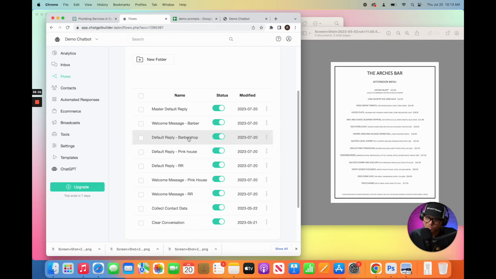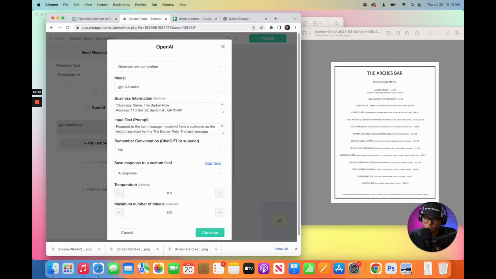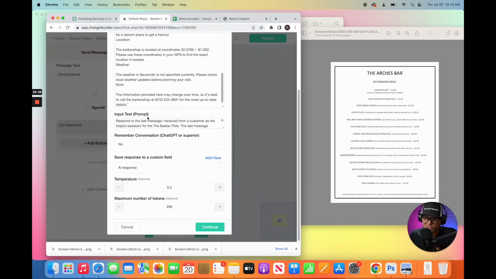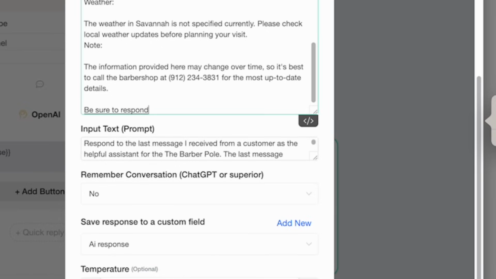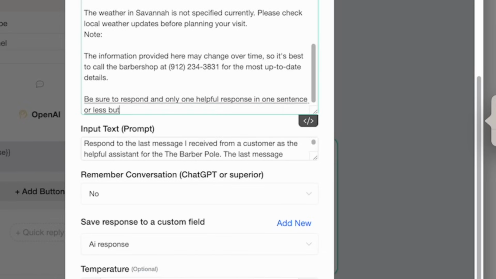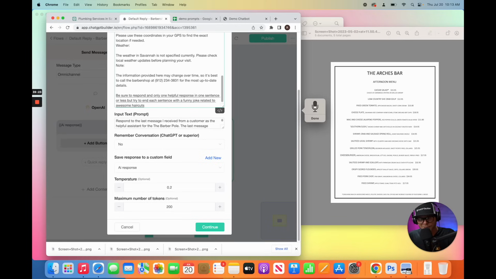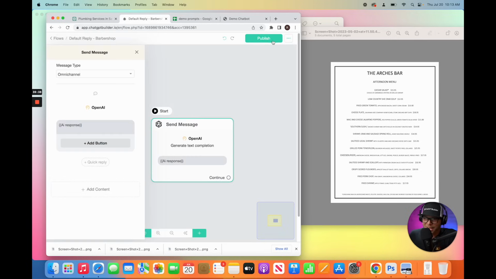Very easy to fix. Let's head over to that default reply. Click inside. And remember, we kind of fixed this on the old pink house side of things. So we said to just respond in one or two lines. We'll do the same thing, except we'll add a little pizzazz here. Let's say, be sure to respond in only one helpful response in one sentence or less, but try to end each sentence with a funny joke related to awesome haircuts and how it allows you to get more girlfriends. Totally not what you want to do in many cases, but it was the first thing that popped in my head. I hope it's going to be funny. Let's try it out. Let's hit continue and let's hit publish.